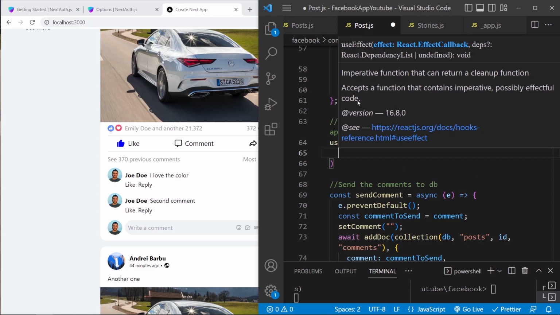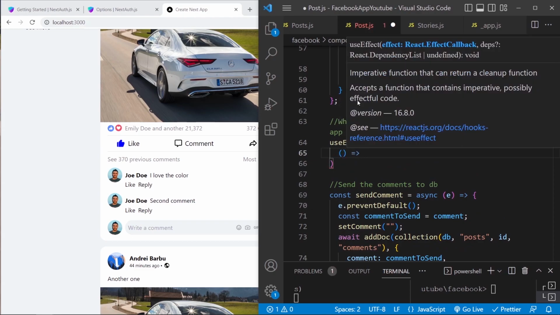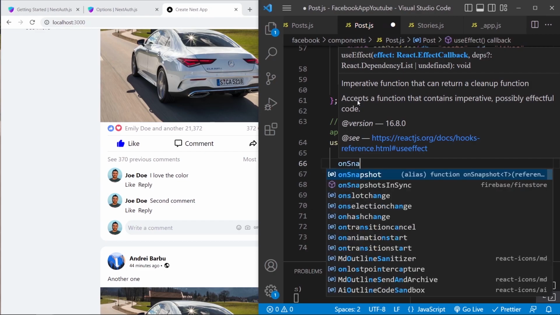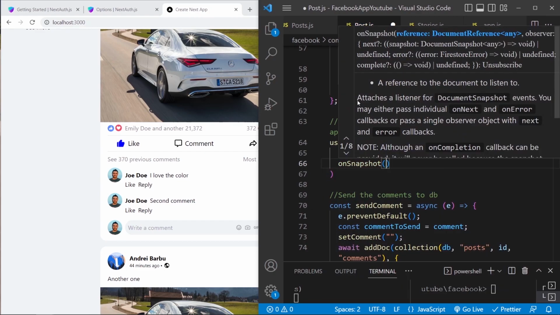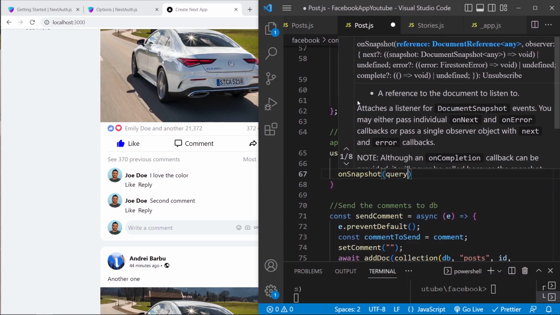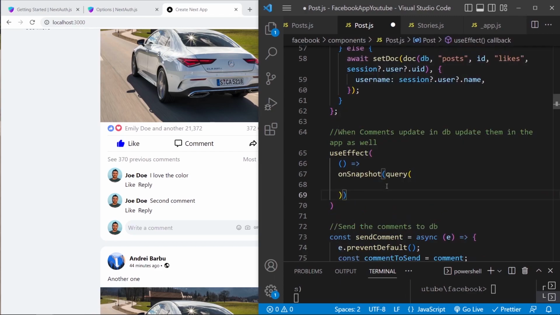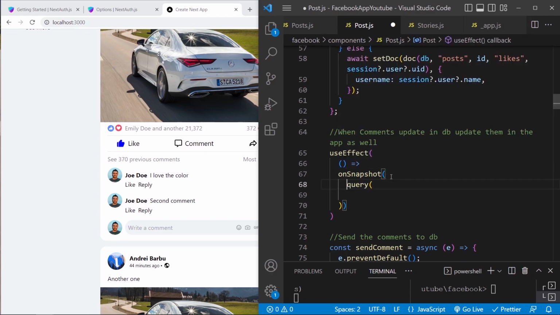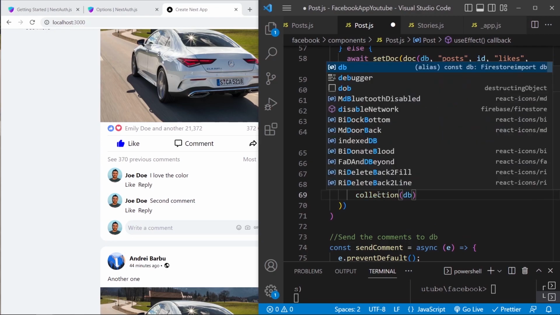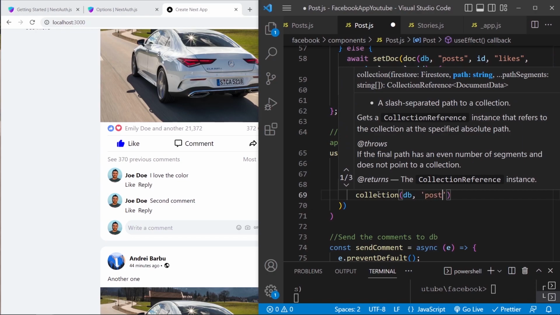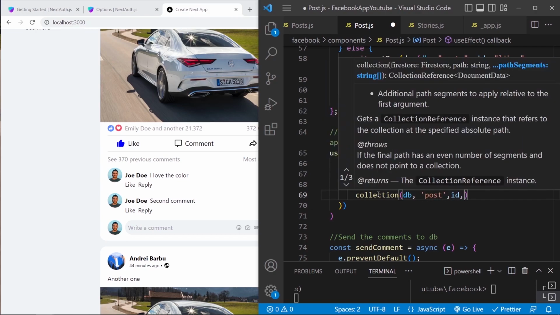We're going to have an arrow function, and onSnapshot we want to query them, so query, and then inside this query I'm going to have a collection, and what collection? From the database, and then posts, id, and then comments, because we want the comments.